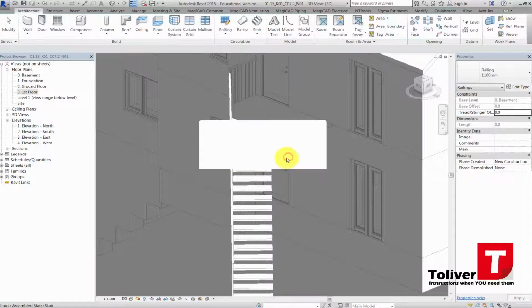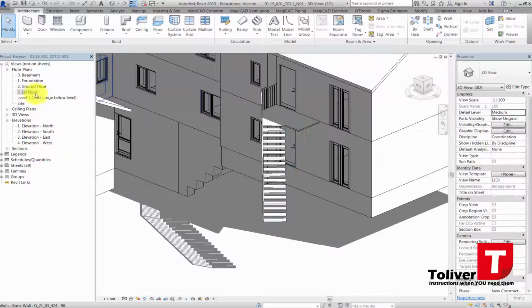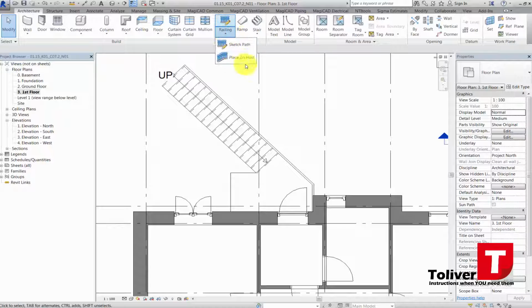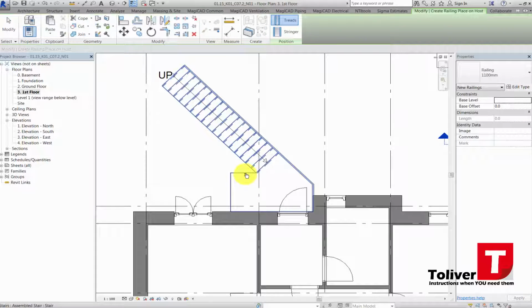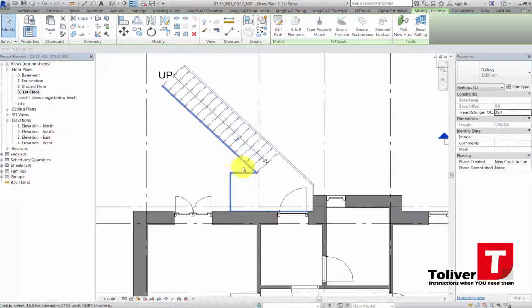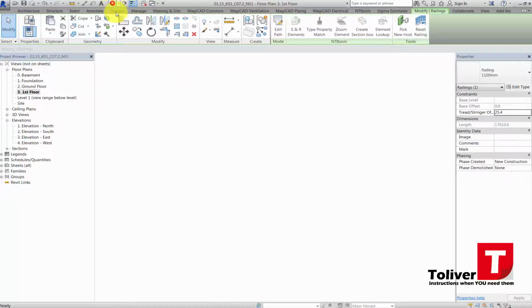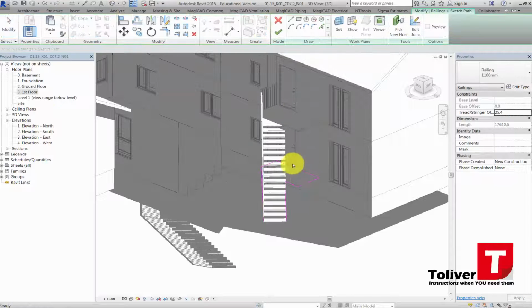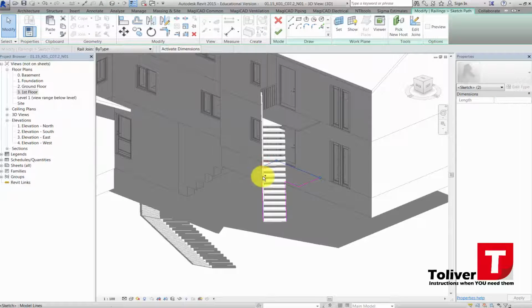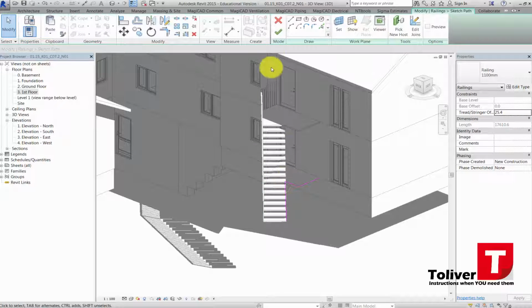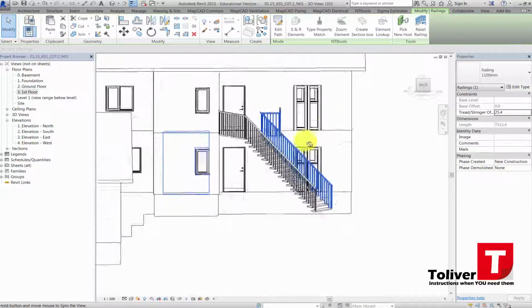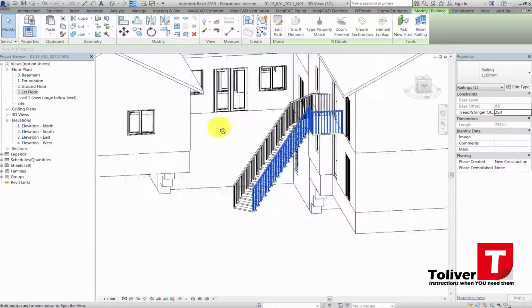Keep it simple. See it in the first floor again. Say add a railing, place on host. Which host? This one. And then it adds a new railing. See it in 3D again. Click that one, edit path, and say I don't want that, that, or that. Like this. I only want these. Finish edit mode, and now I actually have a stair where I have a railing all the way around.